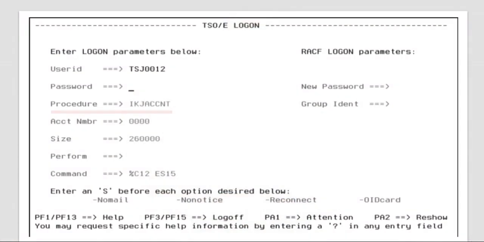And below that, we've got this procedure field. This is the procedure that kicks off when you start your TSO session. This is usually set up for you by someone who knows what they're doing. So it's best not to change it unless you really need to or someone tells you to. And even then, make sure you make a note of what it said before in case you need to change it back. The account number is used to track system usage.